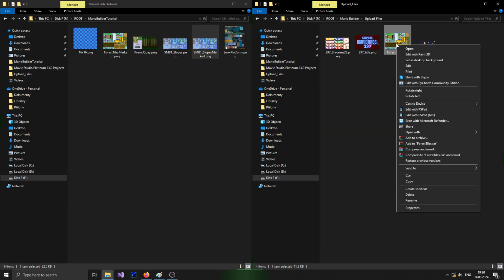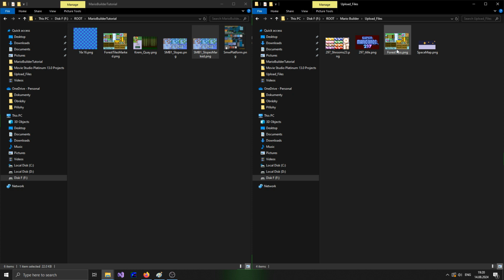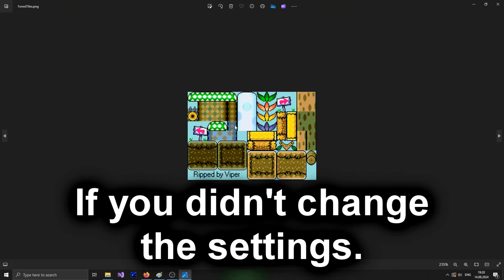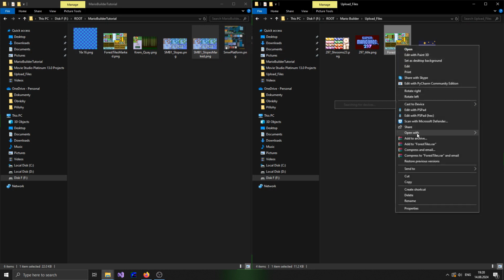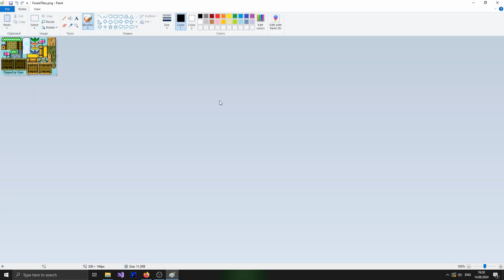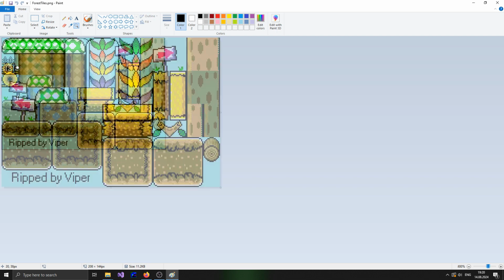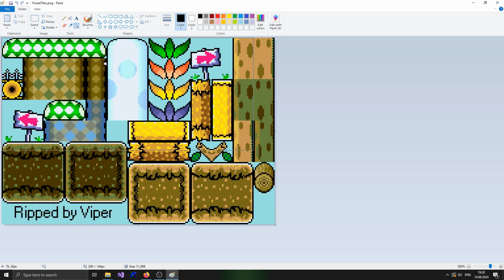We will be doing all of the editing in MS Paint, which should be installed on your Windows computer. As you can see, if I double click on an image, it opens it in an image viewer. If you want to open it in MS Paint, you right click, select Open With, and select Paint. As you can see, we are in Paint, and this is the tileset.